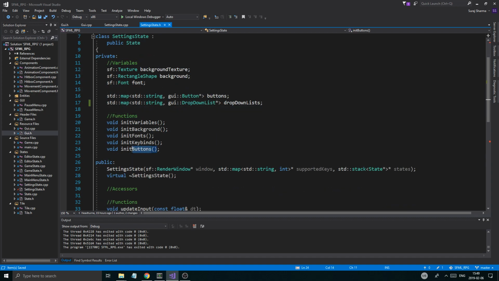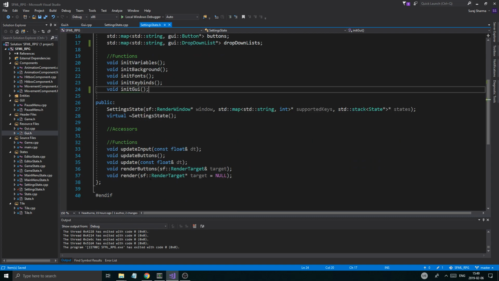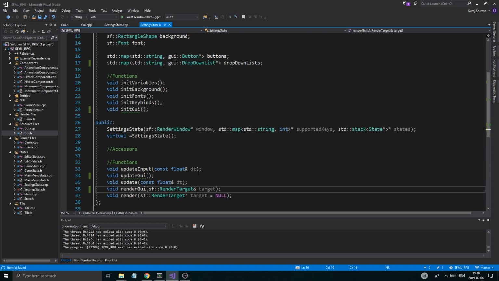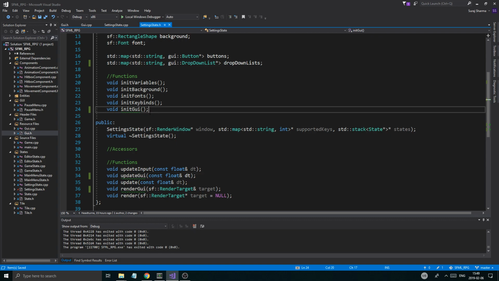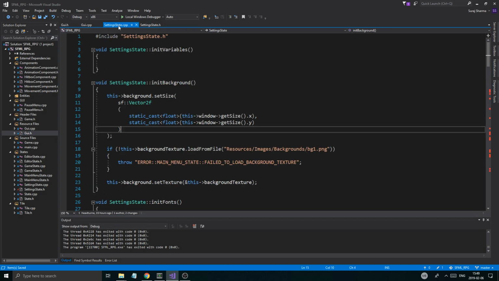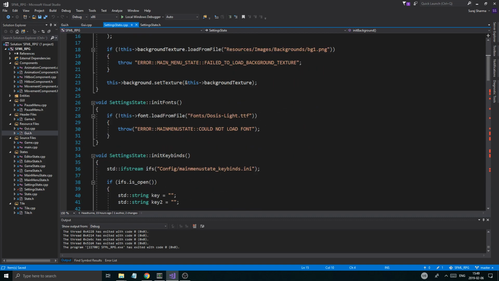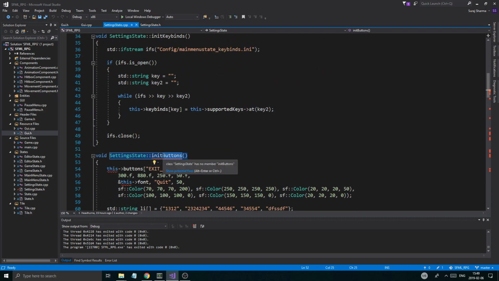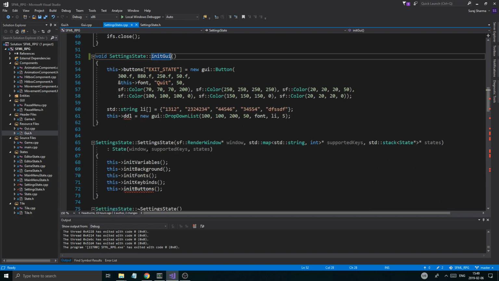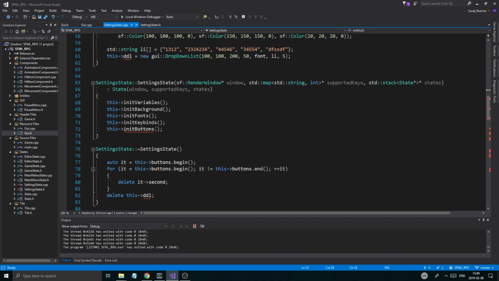Now we got to change some function names, and mainly those that have buttons after it. So I'm going to just change everything that has buttons after it to GUI, okay, and then render or update GUI, render buttons, render GUI like that, and also the update GUI needs the delta time because of the drop-down list. So then I'm going to go in here and I'm going to start changing the names here as well. So init buttons, init GUI, settings state init GUI. It's basically going to tell you where all the errors are.